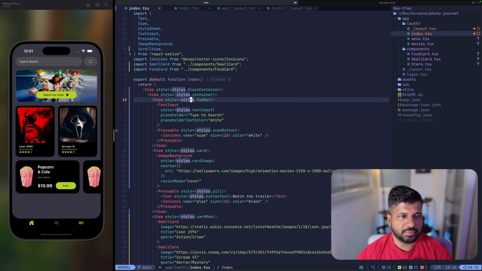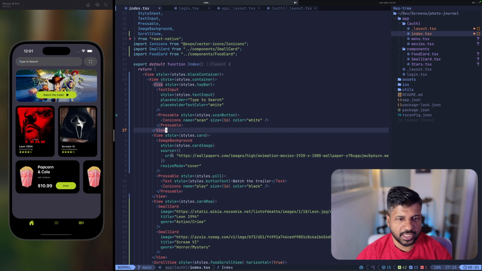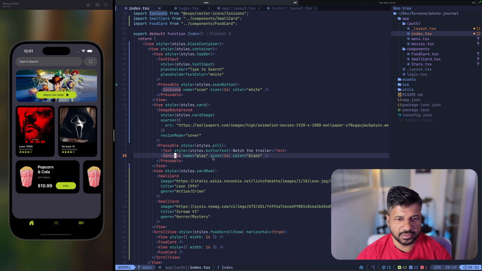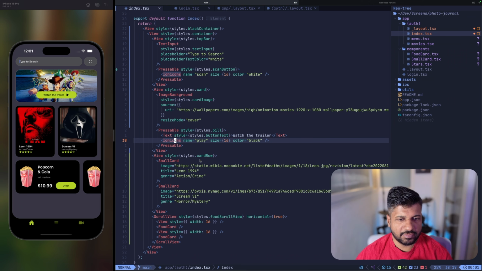I have a top bar which has two elements, which is flex direction row. The first one is the text input, then we have an icon here. Next we have a big style card, which is the trailer thing which you're seeing. It has an image background and a pressable button, which is for the trailer. And again I have used Ionicons, and the play button is powered through it. And then we have card row. Basically these are the two cards which we have.